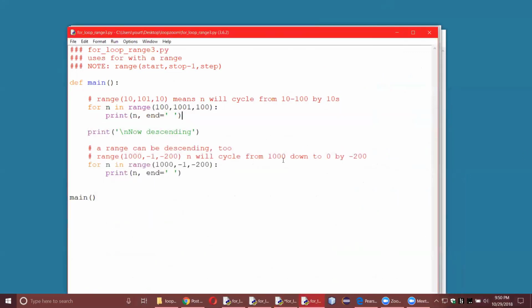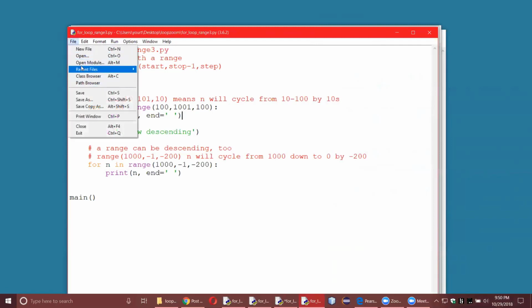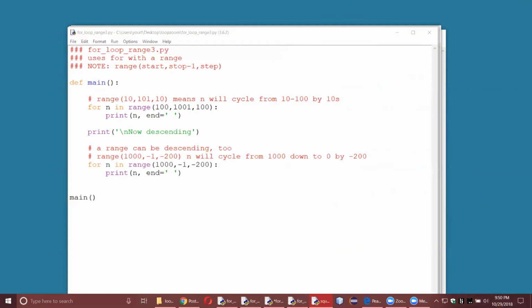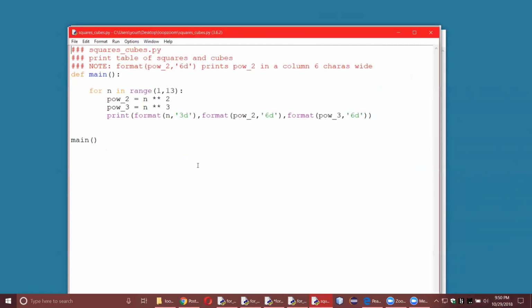Next one we want to take a look at is kind of an interesting one, actually. It's how to find something else that you can do with a loop. This one is called squares and cubes. I'm going to open one called squares and cubes here. And a little bit different from the others. We're going to use the range function again. This time, we're going to cycle from 1 to 12. Remember, you never do get to that 13. So the value of n will start at 1 and finish at 12.